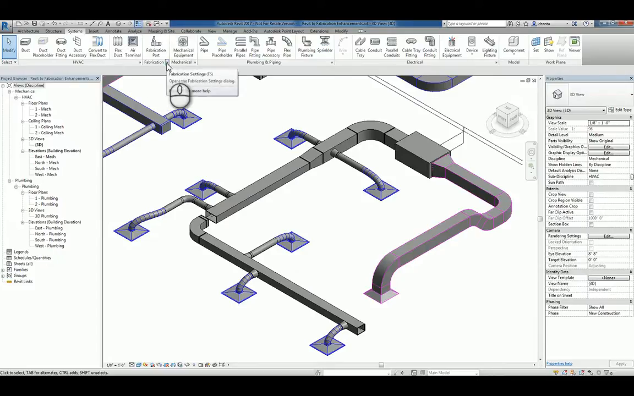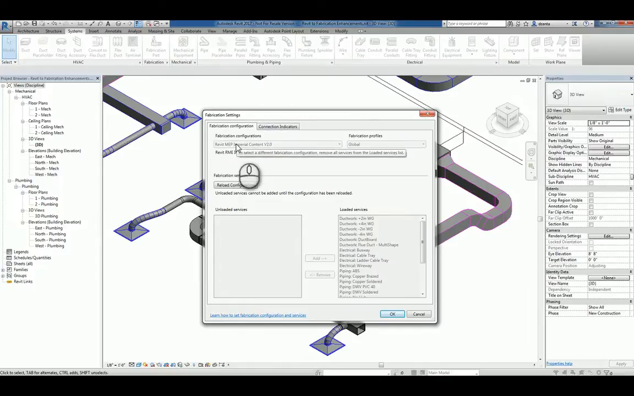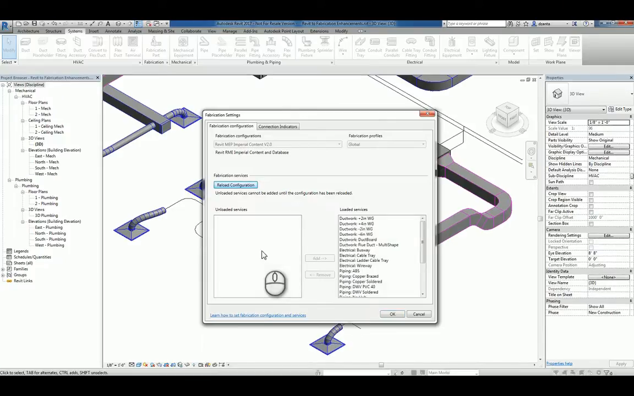If I go over to the Systems tab of the ribbon, Fabrication Panel, you can see there's a little arrowhead for fabrication settings. If I select it, you'll notice that there is a fabrication configuration window that I can pick the type that I want to work with, and I can load in any services that I need to. Since I've already loaded them, I don't have to worry about loading them again, but I can also just click reload if I need to, and it'll allow me to load that data in. Once the fabrication database configuration files have been loaded properly, you can then start using those objects within the software.